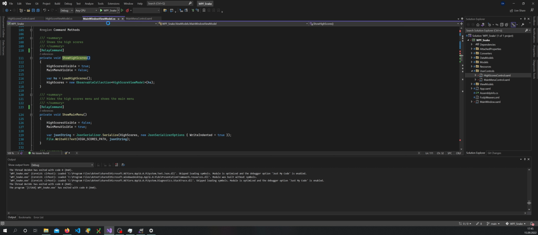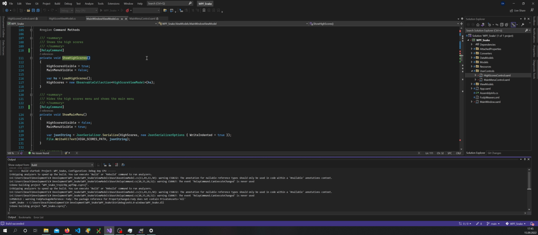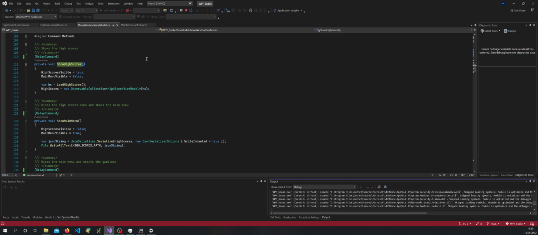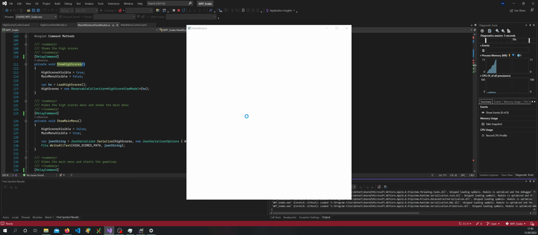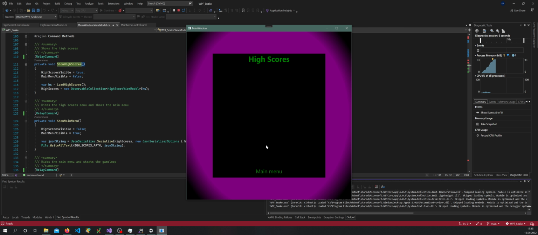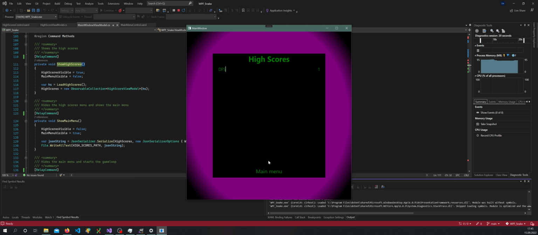Alright, so this works, showing the high scores. Alright, let's go here. And then we die, type in the score, and then we'll go to the main menu. Alright, everything works now.